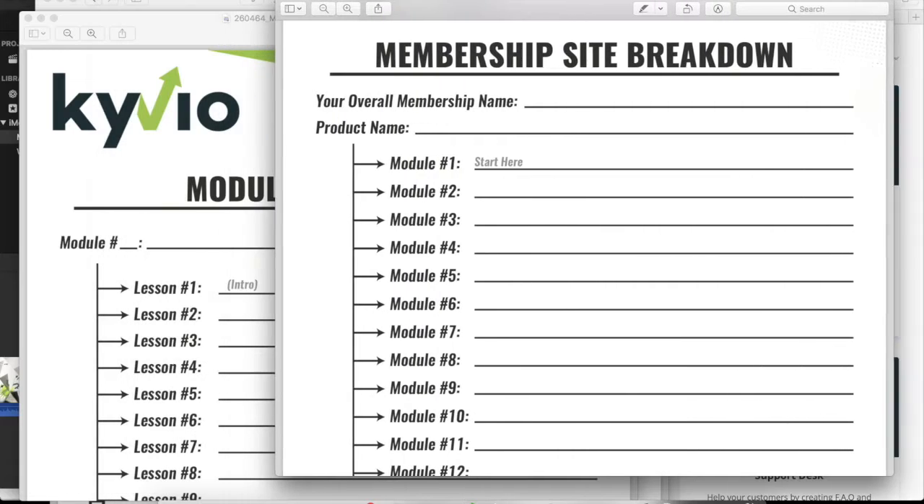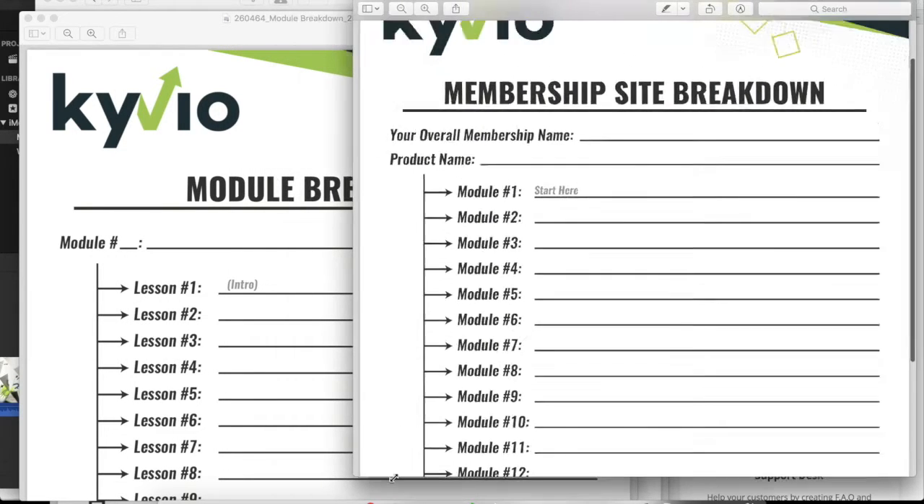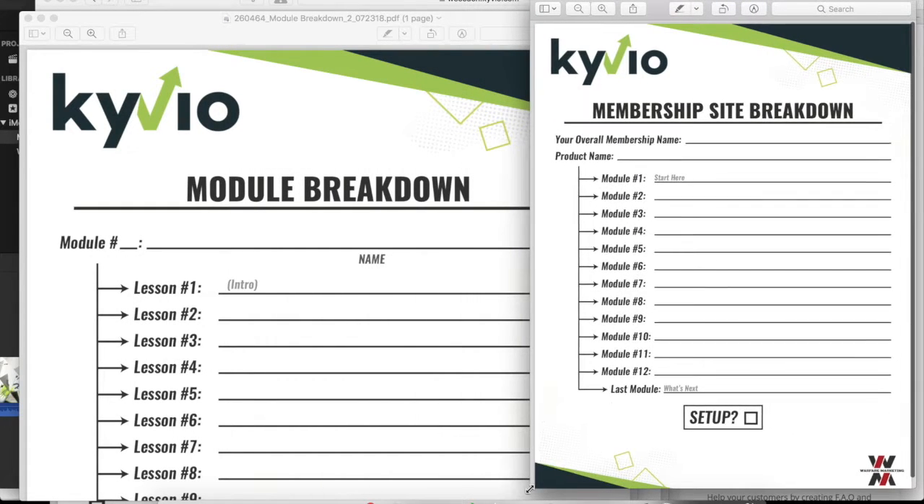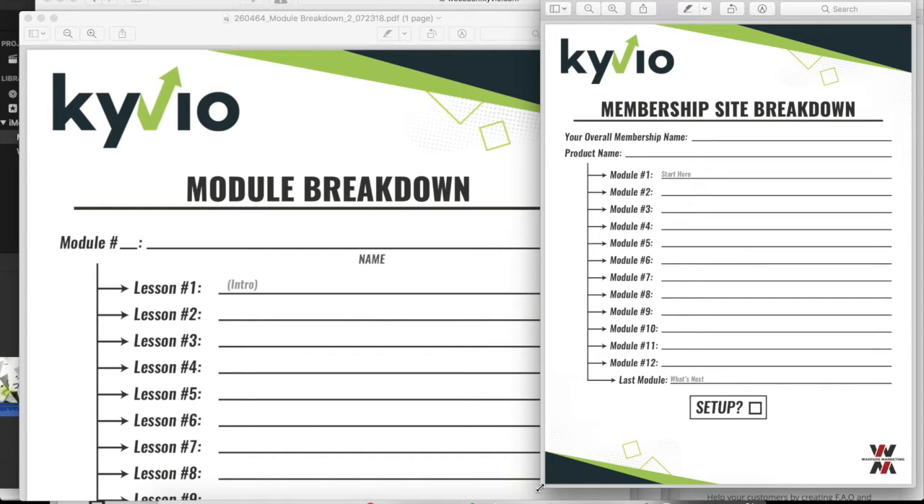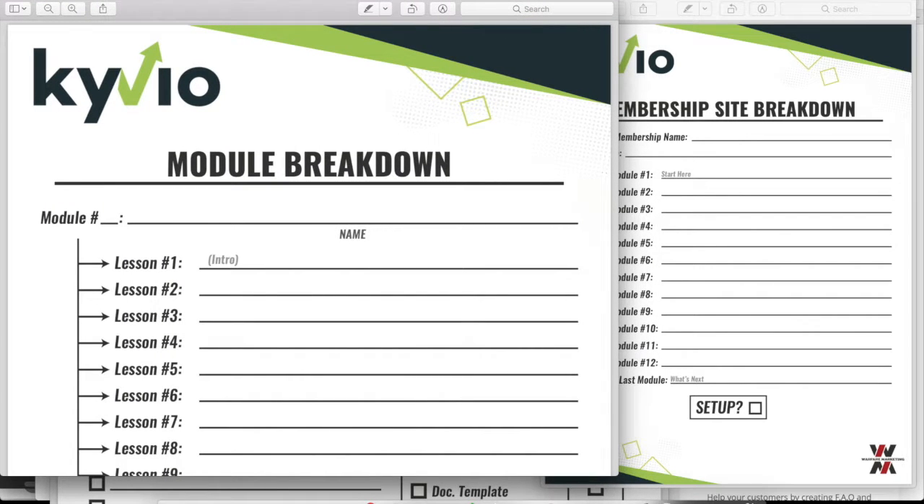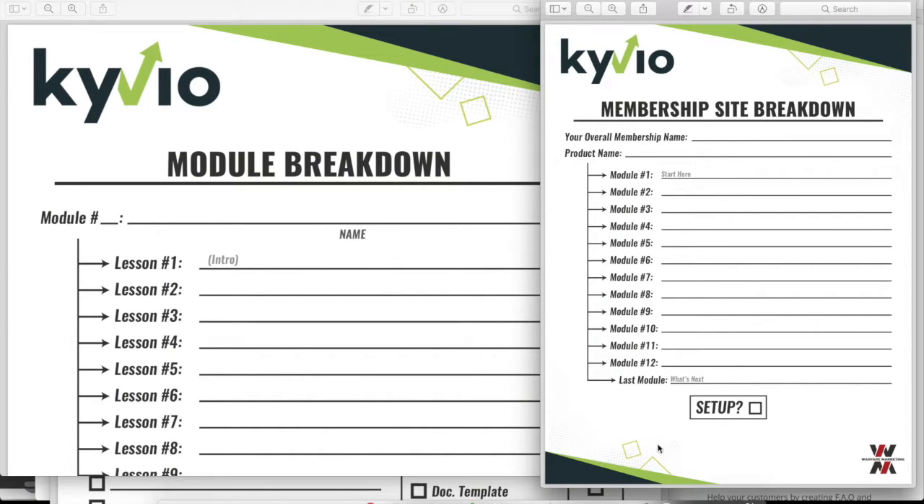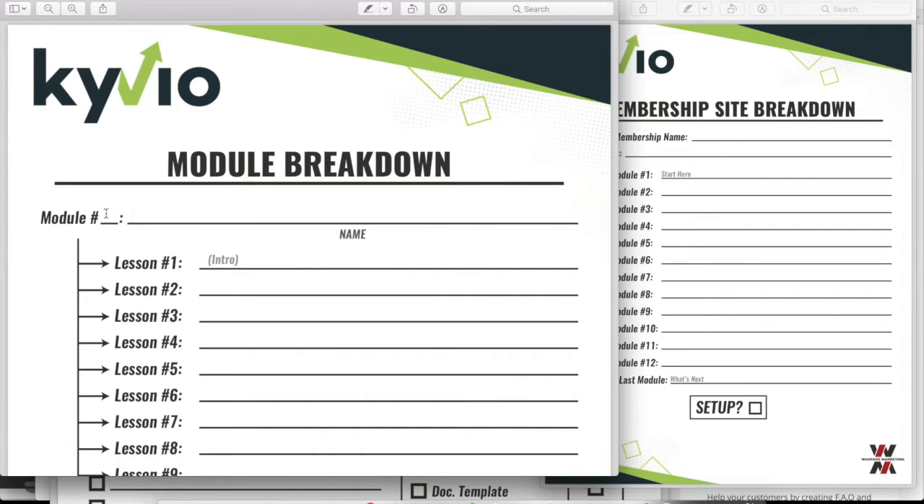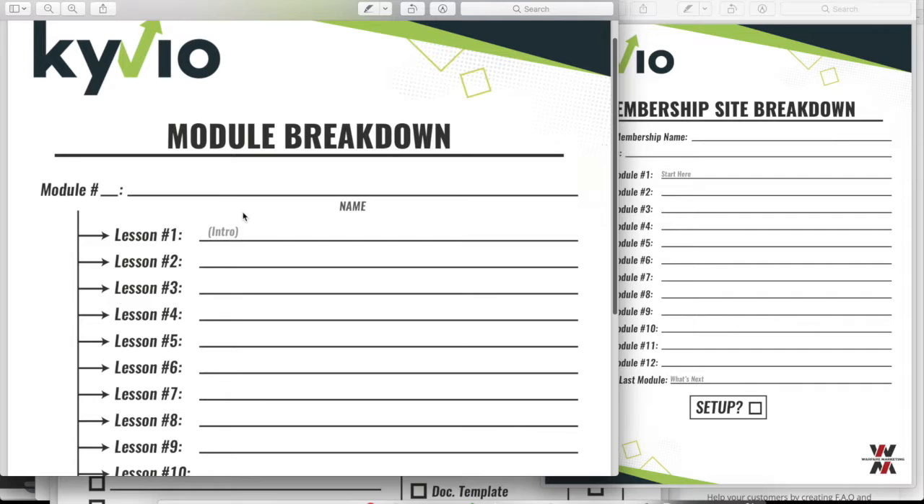One of the ways, we have lots of worksheets to help you keep this straight, and you might want to be printing these out and creating a little book. So from that site, I'm going to need you to create a module breakdown for each one of the modules that you put on your outline. You're going to need one of these, and go ahead and write the number and the name. The reason is you might move your modules around if you see that maybe they're not flowing in the right order, and that's really easy to do on Kyvio.